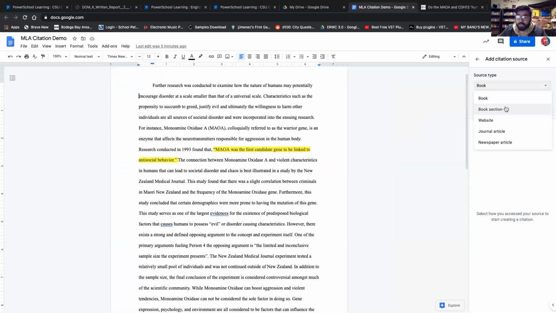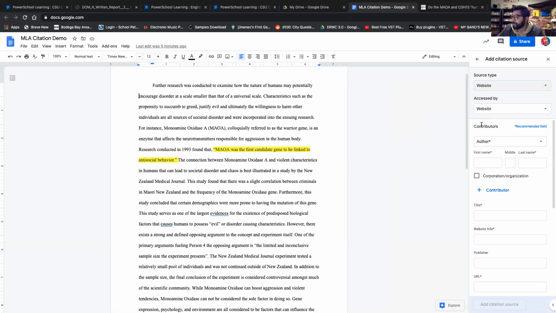So it's going to ask you a couple of questions. What type of source is it? Is it an article from a newspaper? Is it a website, journal article, book section, or a book itself? Let's say you're doing Frankenstein or something. We're going to choose website, right? Because that's what we're using. Accessed by a website, that stays the same.